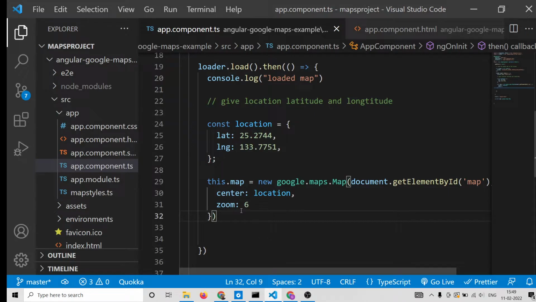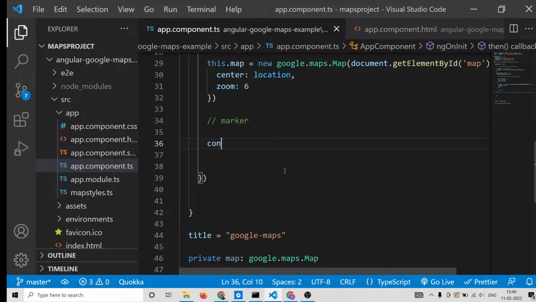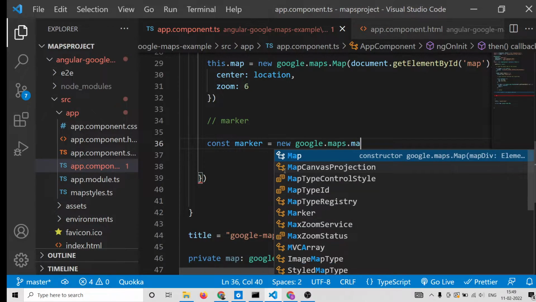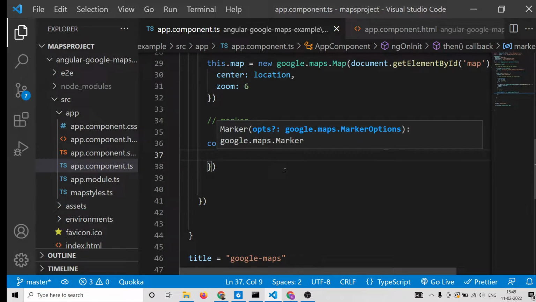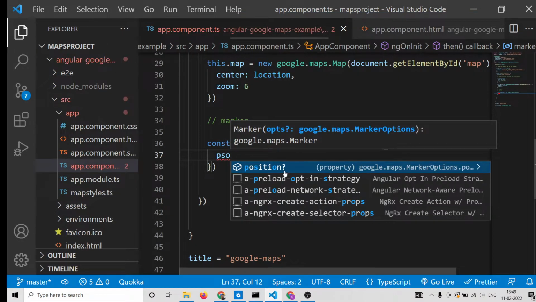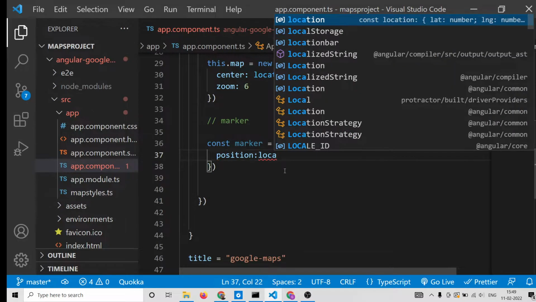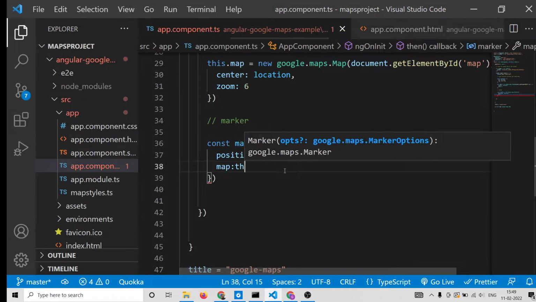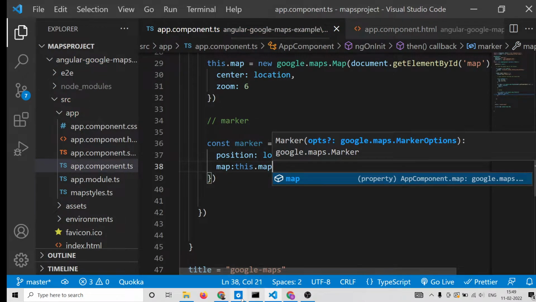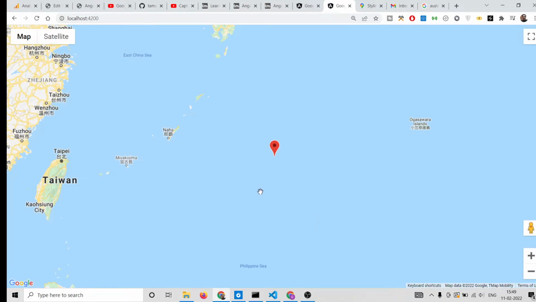To place that red marker, it is very easy. We will declare another variable, which is marker, and here we will say new google.maps.Marker, and this takes some options. So here we will pass the position. Position is equal to the location that we specify, Australia latitude longitude, and it will ask for the map. So this will be this.map, that's it. So now if you reload this, this will place that marker here.